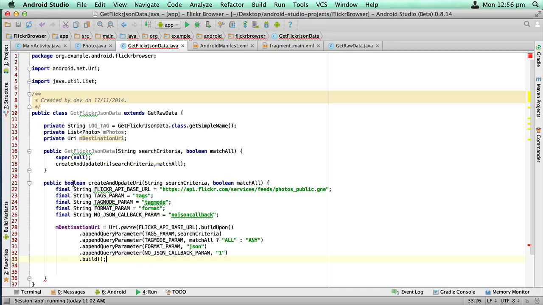Then the last thing we want to do, because we've set this up to return a Boolean, is return mDestinationURI is not equal to null. So in other words, we want to return true if we actually got a valid URI, if the URI wasn't null. If it was null, it would come about because for some reason there was some problem with the parameters, or we made a typo in the URL or something like that. So we can be reasonably sure that we've got a valid URL if mDestinationURI isn't null. So that's what we're doing there.